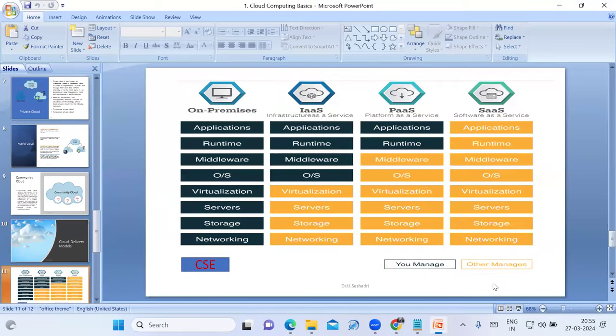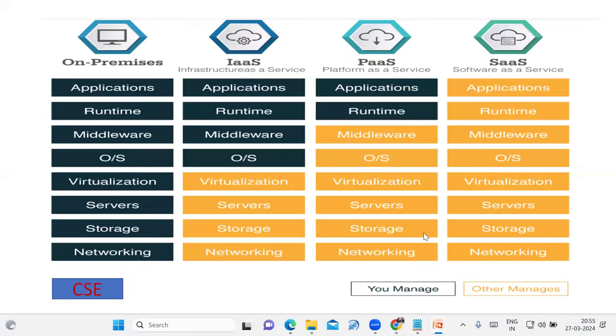This one. If you choose on-premises, everything you have to take care of: networking, storage, servers, virtualization, operating system selection, middleware, and the platform you are using, and we have to develop the application. Everything you will take care of on-premises.